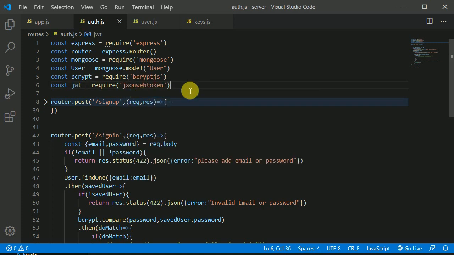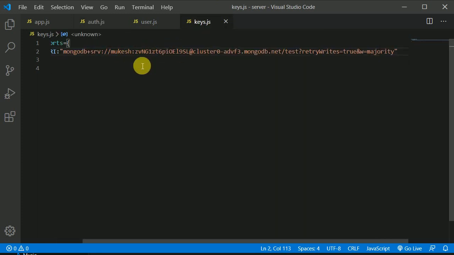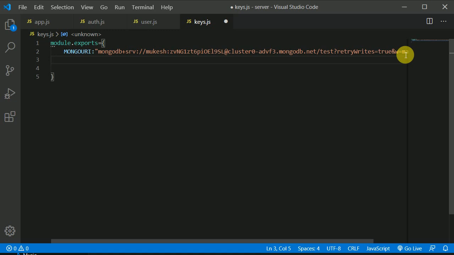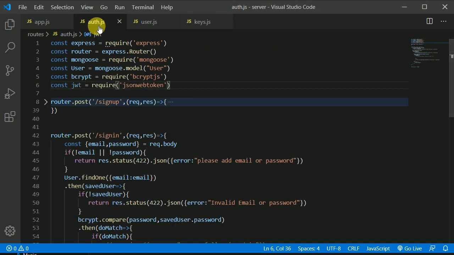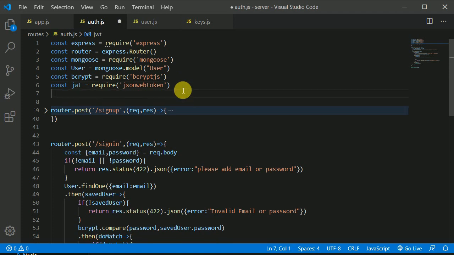Now we need to create a kind of secret key to generate a token. That is sensitive information, so we will create it inside this keys file. In here you can give it a name of maybe JWT_SECRET. Now you can put any random words in here, but make sure it is unique and no one can guess it easily. So you can put whatever you want, any random string. Okay, let's save this.